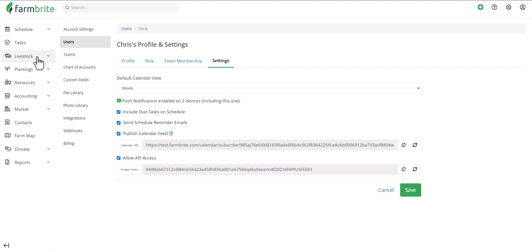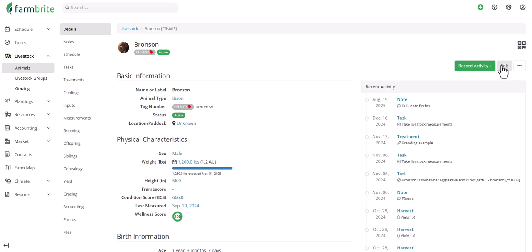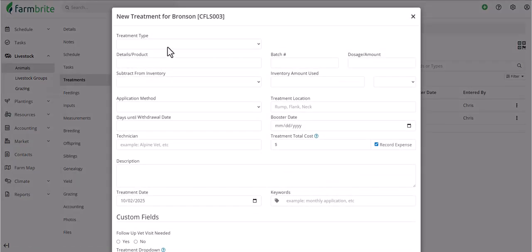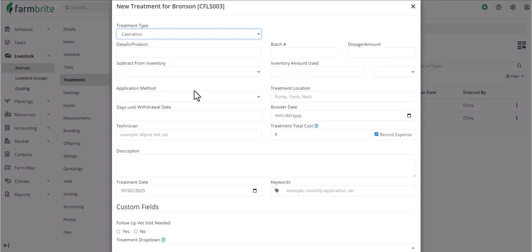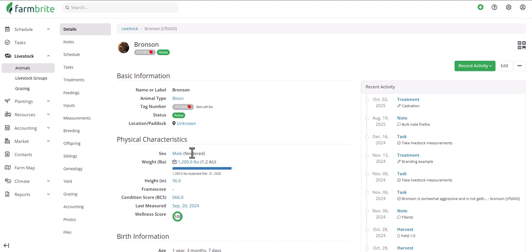We'll then move over to Livestock, where we've updated records to be automatically marked as neutered if you record a castration. Let's pick this bull, note that they are currently intact, then we'll quickly add a treatment for a castration, and then save, and see that he was now automatically marked as neutered.